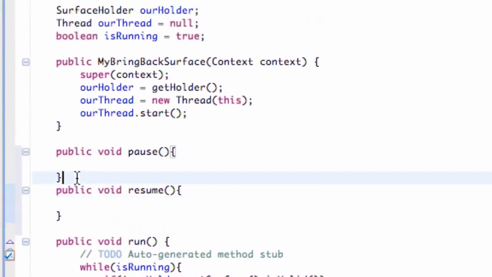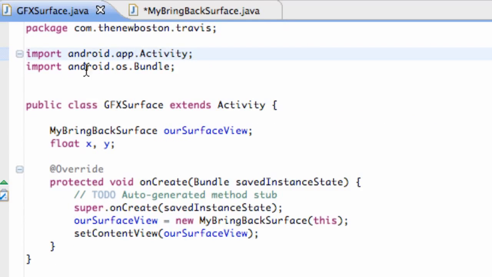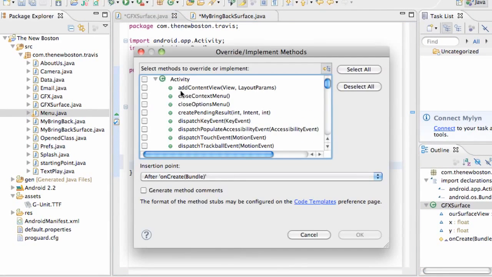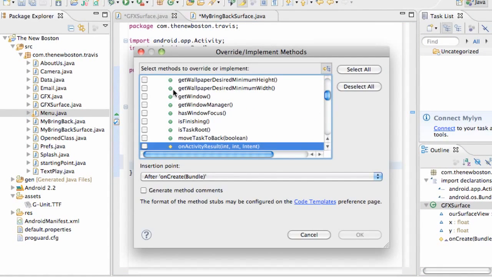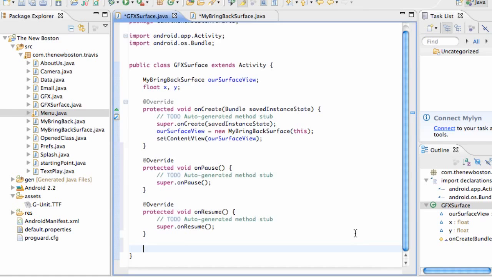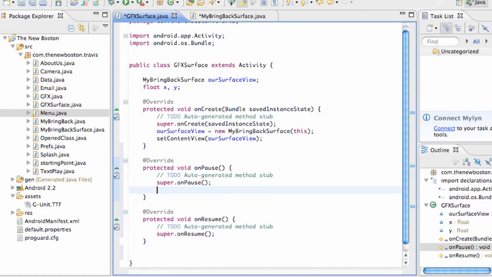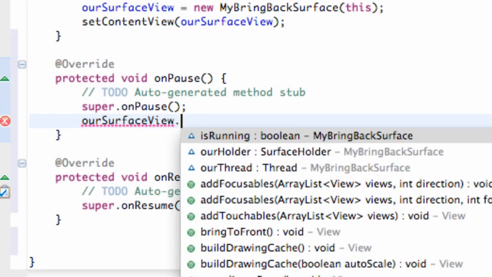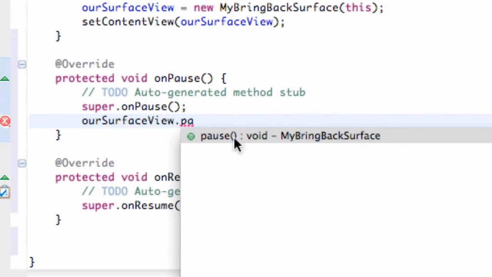But now what we can do is let's go into our graphics or our GFX surface, and now we're going to add the pause and resume from the activity class, again by overriding within here. So we're just going to say onPause, and we're going to say onResume. So now we can also say, since we established our class, which is our thread, the My Bring Back surface, we can say our surface view dot, and we now have these methods that we can use, such as pause and resume that we just set up.